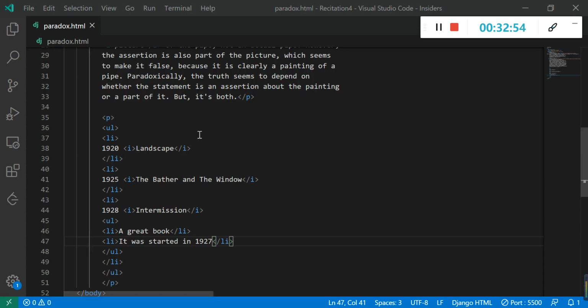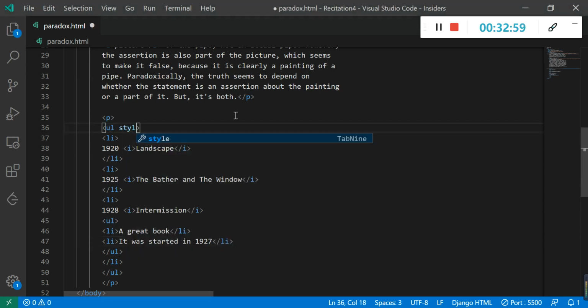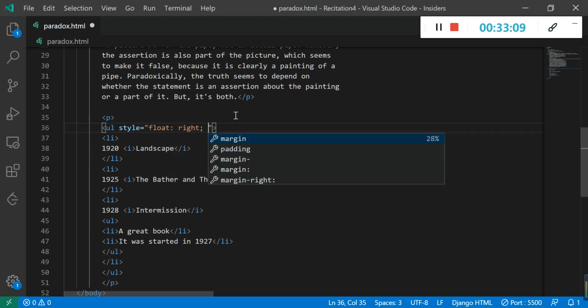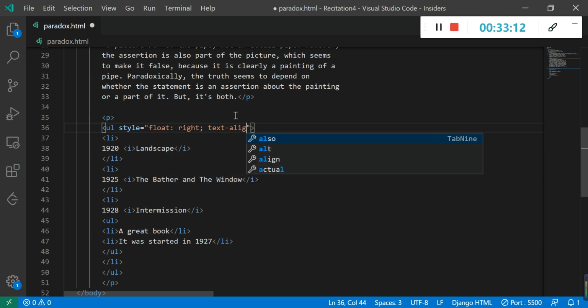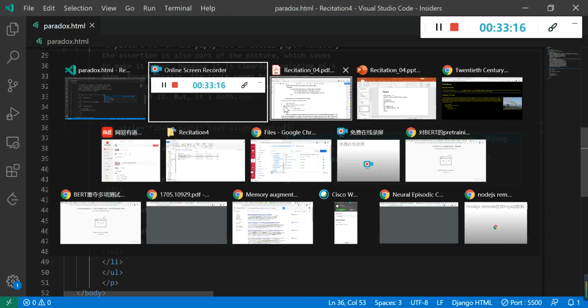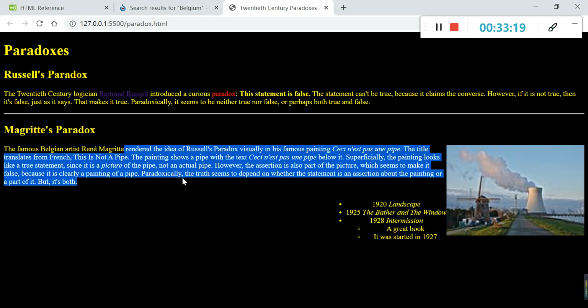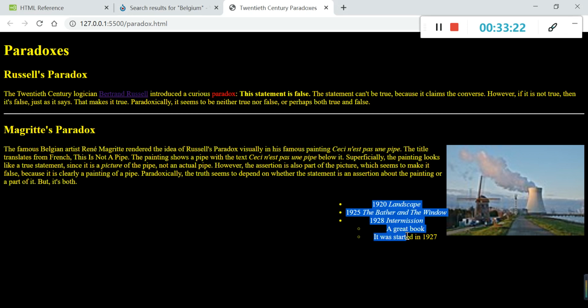And also you can set the style for the list. For example, you can add a style parameter and first set the float on right and text align also on center. So now it's clear that we have already changed the style for our list successfully. So you can also set the style for your list.